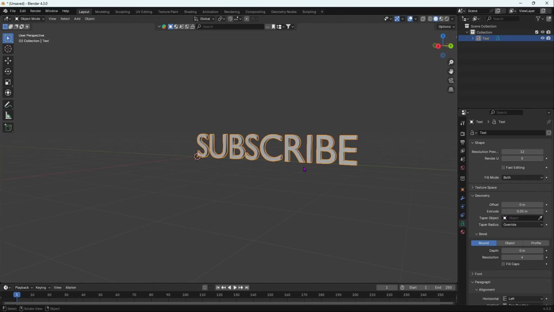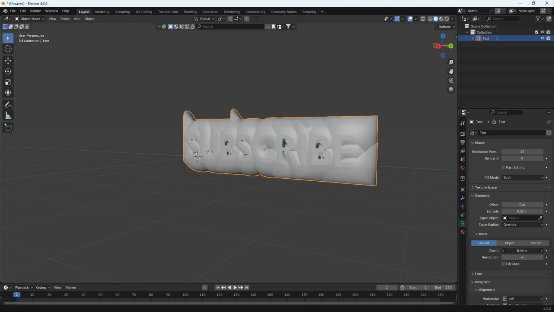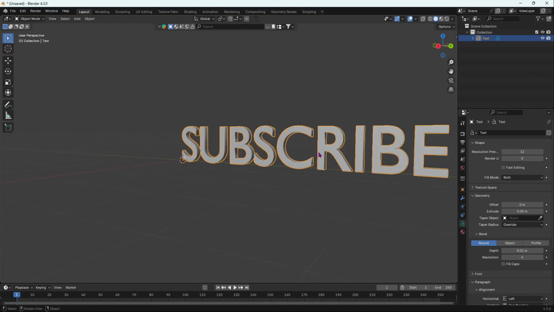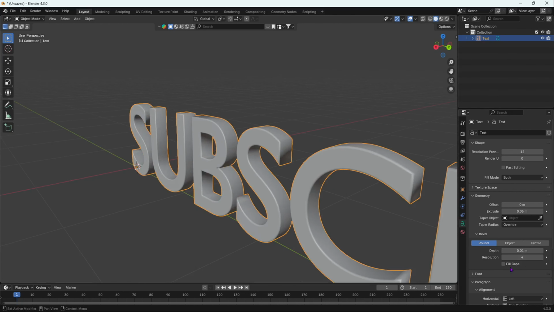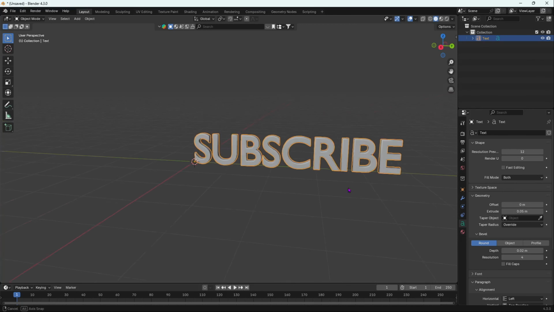Then the next thing we're going to look at is the depth. So we're going to increase the depth. As you can see, it adds more depth to it, and it creates this balloony effect. I'm going to keep it at 0.01, and that will be a little balloon effect. Maybe 0.02. Yeah, that looks perfect.